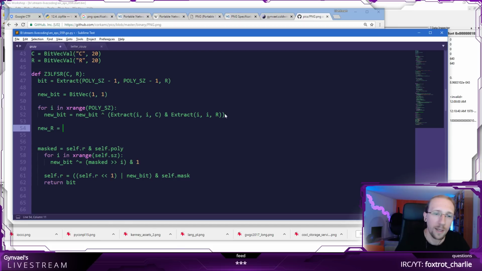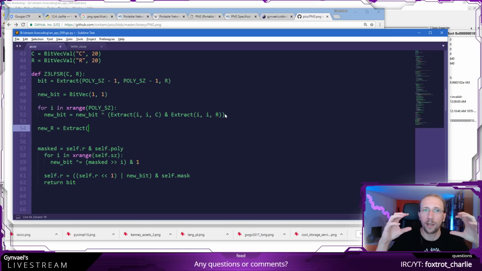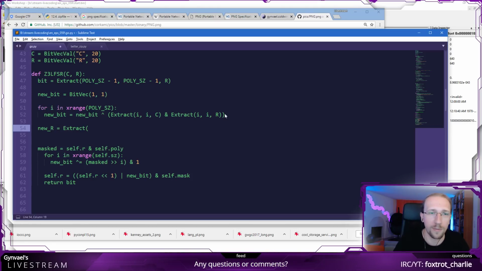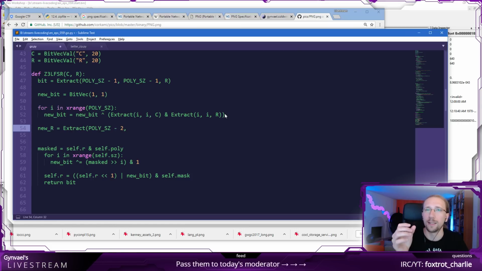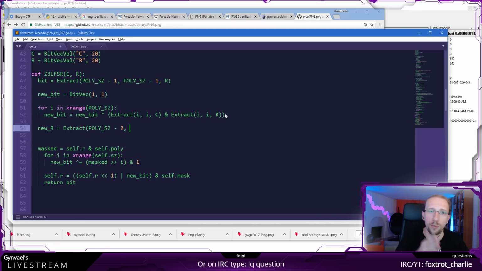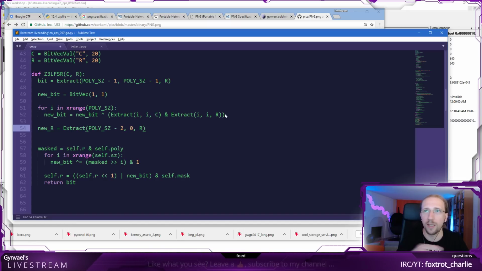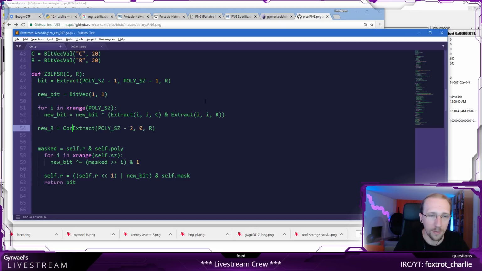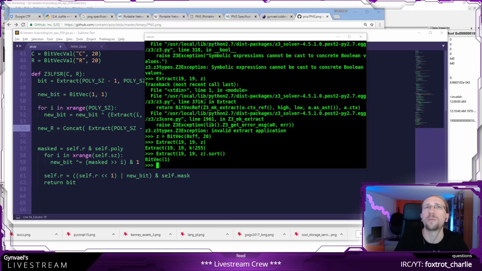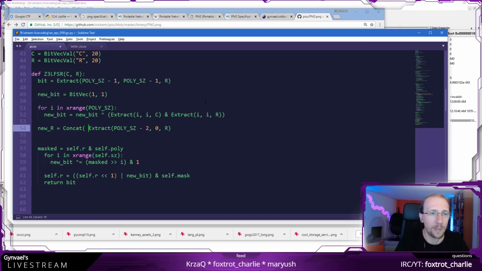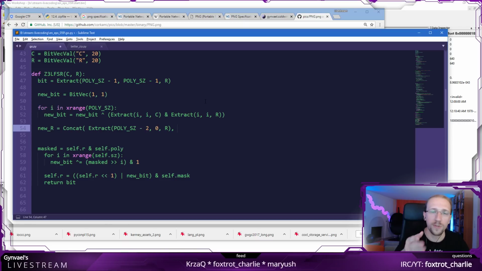And now, after we do it, the new register, so new R, is going to be the old R, but shifted. And I'm going to actually cheat a little, and I'm going to just extract the upper bits, the bits from poly size minus 2, which is bit number 18, because 19 we had just shifted out, so 18 to 0 from R, and I'm going to add at the end of it, because I didn't shift it, but I can concatenate another bit to it. And I'm going to concatenate, so concat, is it how you write concat? Yeah, it's concat, okay. And I'm going to concatenate this with the new bit.